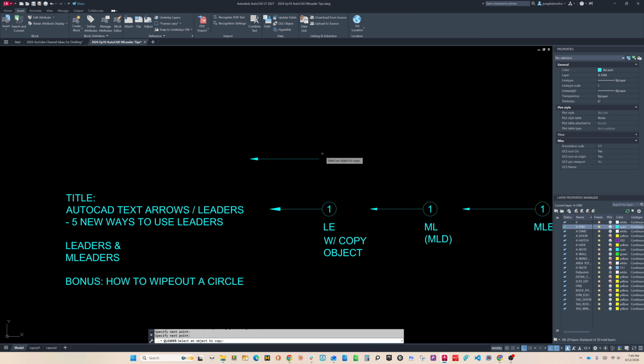We hit enter, and now it says select an object to copy. So I select that object, and look at that. It just pops that on there. And then if we need to change that number to whatever, then we can do that. So that's kind of a cool thing. That's one little extra if you want to do LE still, if that's the way you want to do it.